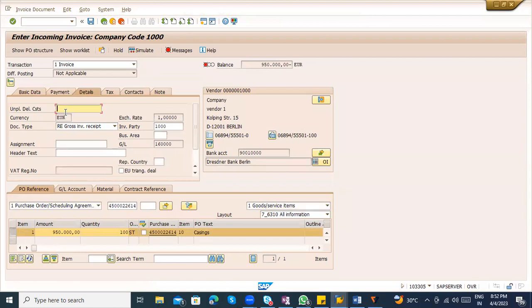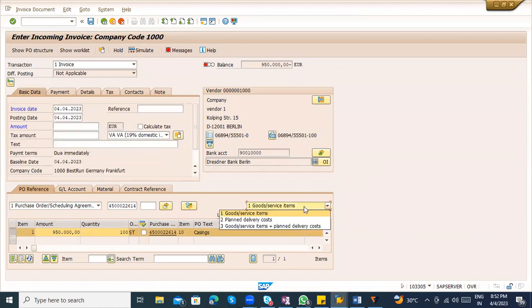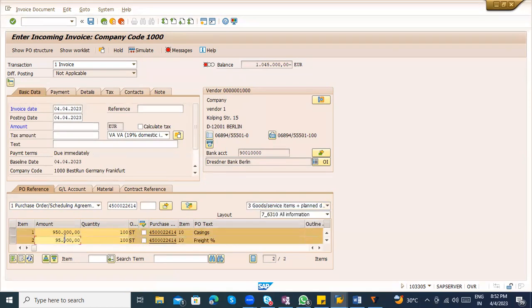Clear? Okay. So what is the difference between planned delivery cost and unplanned delivery cost? Planned delivery cost will be entered at the time of PO, and unplanned delivery cost you enter at the time of invoice. If you want to post both at a single time, you can enter both, so both the freight and the actual value will be captured. If it is the same vendor, both will be applied and then you can post. If the goods receipt and the freight vendor are different, you can enter them separately.